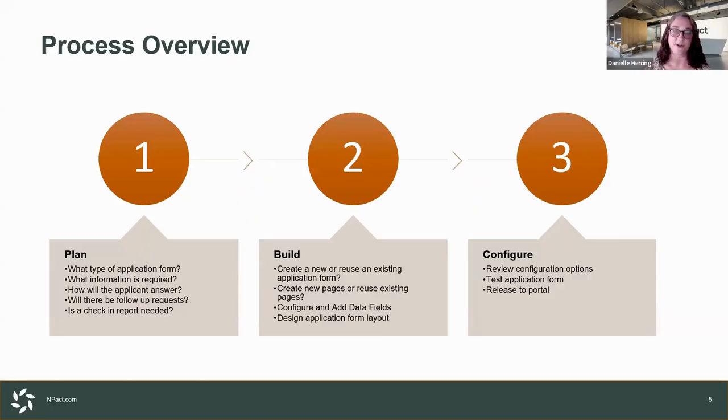Here's a visual example of the entire process of planning and creating a web application. We begin with the planning phase, where some key questions need to be considered. Then we go to the building phase, and then finally it's time to configure your application. And we'll show you how to do that in the solution soon.